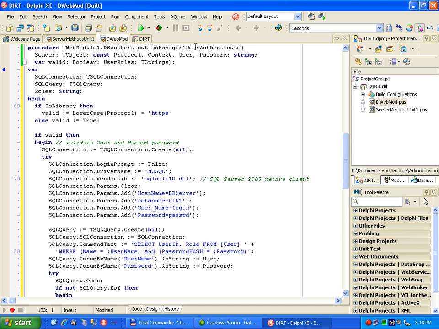Now, the OnUserAuthenticate method gets a number of arguments: protocol, context, user and password, and we should send the hashed version of the password over the wire. And we can return valid, as well as we can add roles to the user roles, the collection of user roles. Now, instead of using a TSQLConnection component on the data module, I want to create one dynamically, as well as a SQLQuery component.